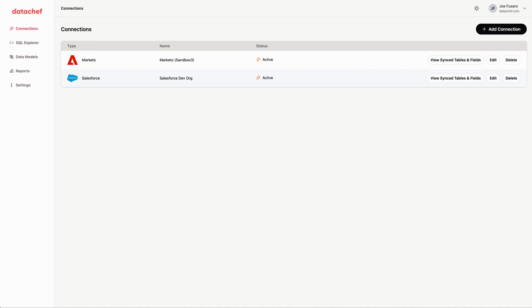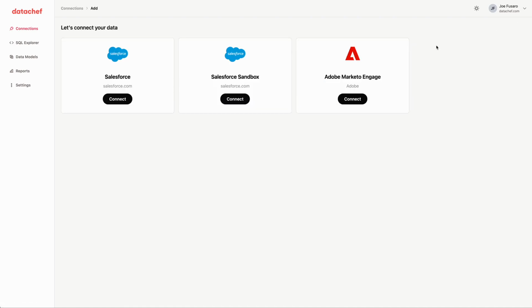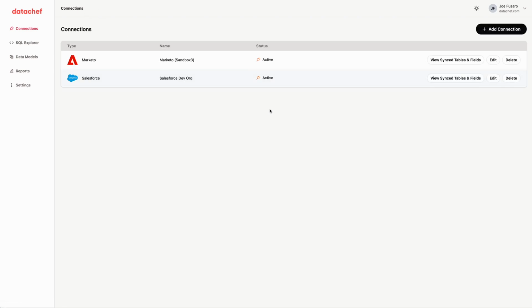In this video, we'll walk through how to add a Salesforce connection, as well as how to prototype and publish a data model for monitoring data governance. Adding a Salesforce connection is quite simple. Click Add a Connection, and you can choose either a Salesforce production or sandbox instance. We have an existing connection that we'll use for the purposes of this demo.